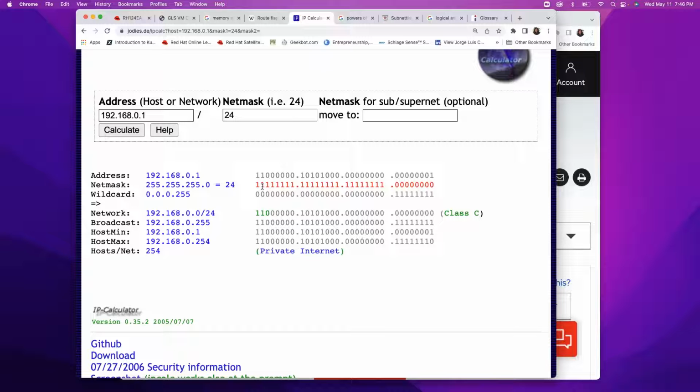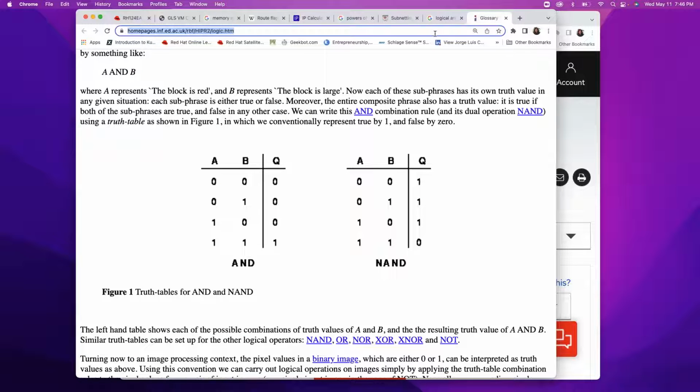I don't know anyone that actually sits down here and takes these numbers and writes them out in binary, and then writes the subnet mask in binary and then does what we call a logical AND on that. I don't know anybody that does that. Either somebody uses a calculator or they know how to do what we call subnetting, right? So subnetting the easy way.